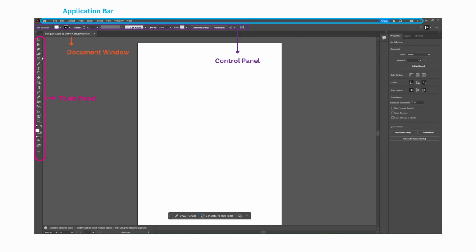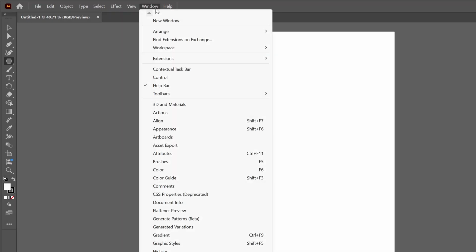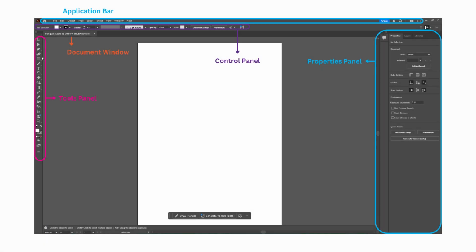The control panel displays options for the currently selected tool. These options are generally a small subset of those available in other panels and menus. If you do not have this panel, you can enable it by going to the application bar and selecting Window and then Control. The Properties panel is useful because it adjusts based on what you have selected.